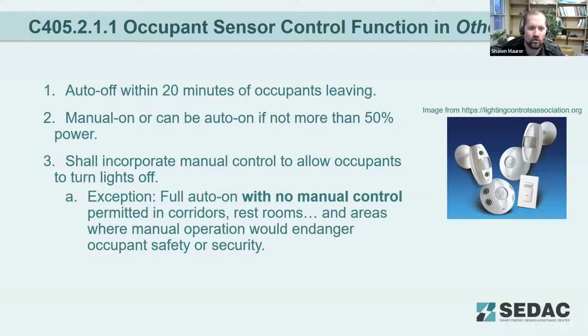They've added in that full auto on with no manual control is permitted in corridors, restrooms, and other areas where manual operation would endanger occupant safety or security. So you don't want to have a corridor where the occupant sensors turn the lights off, someone's walking in and the lights don't turn on and they have to do it with a manual switch. So you're allowed to have that full auto on. You don't have to have that manual switch in that corridor or one of these other areas. So they've kind of clarified that text there. You don't have to have that manual control for these specific areas where safety is a concern.